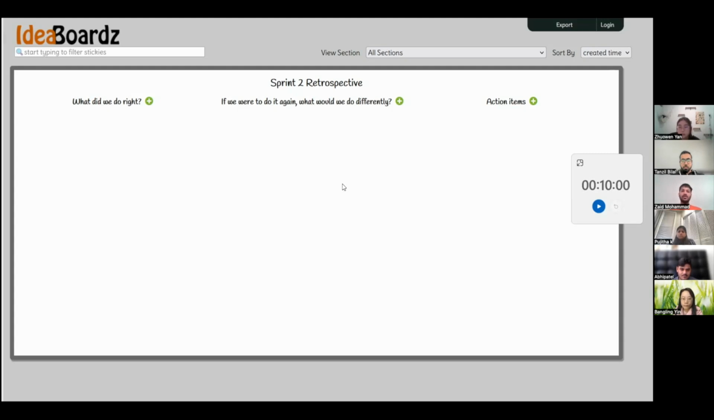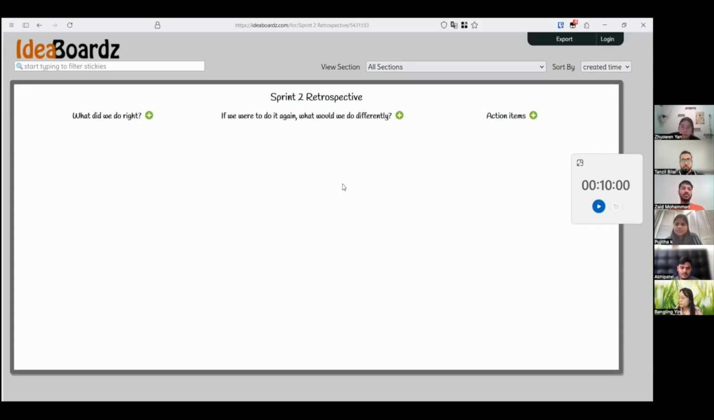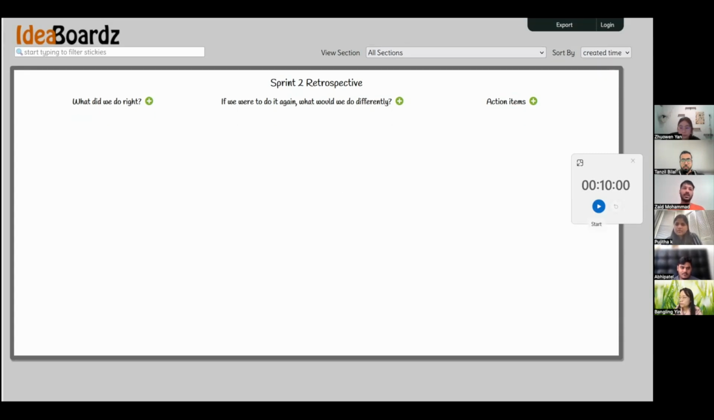Is everyone clear with the workflow? Yes. Okay, so let's dive into it. Leslie, you can start the timer and everyone can start writing in the first section. Okay, start.